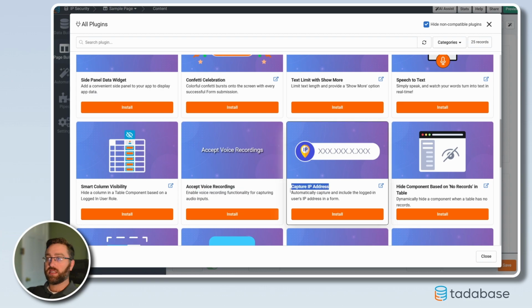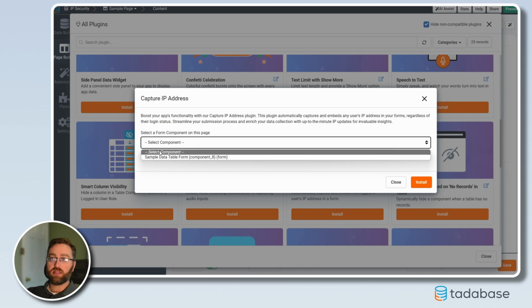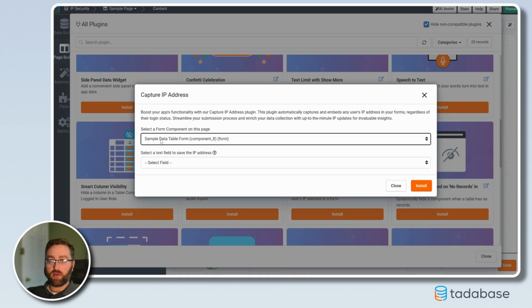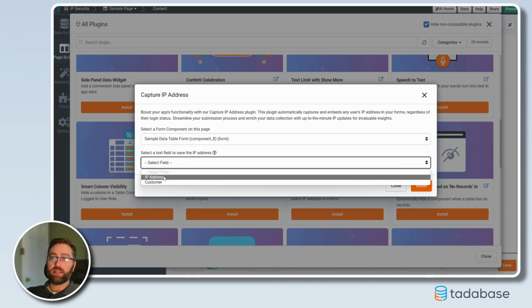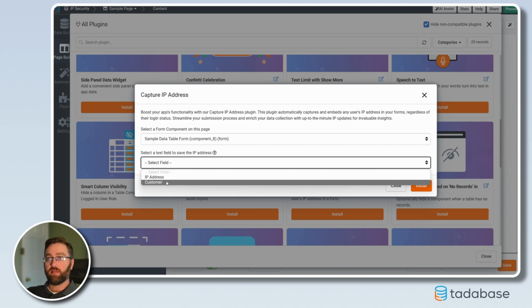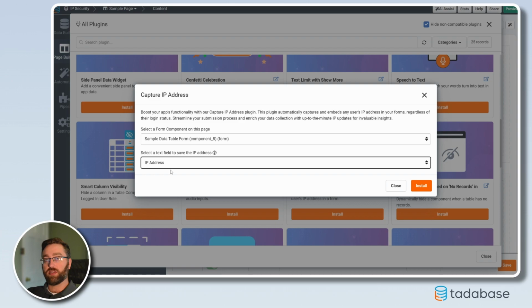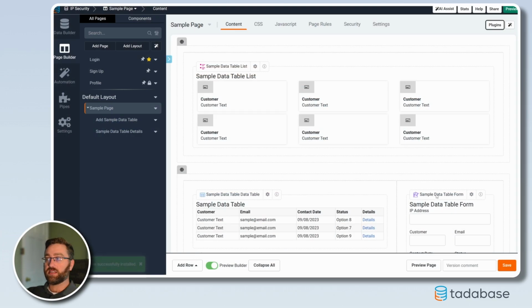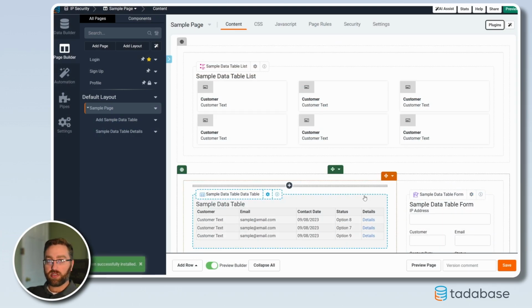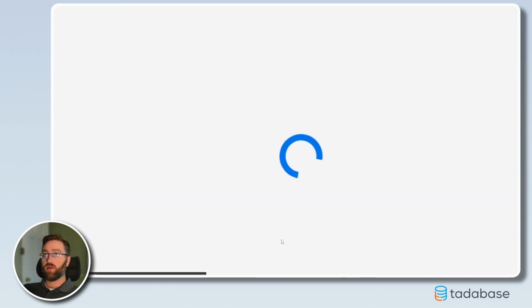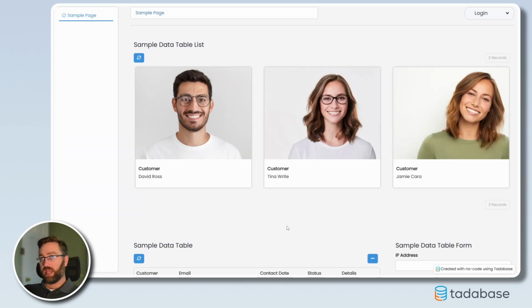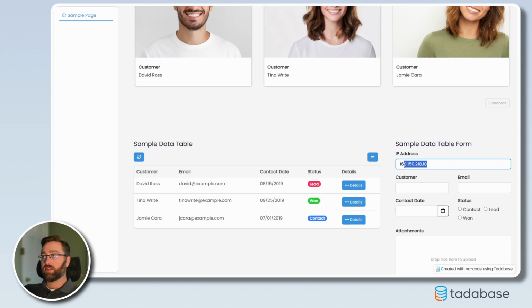And I'm going to be using the Capture IP Address plugin here, and all I need to do is simply click Install, select the form component that I want to use, and then the text field to save the IP address into. So I've added my IP address field to the form component. I'm going to choose that field here, click Install, and the plugin is now installed. Switching over to our published application now and refreshing the page, you're going to see that we are now capturing the IP address as I load the page.